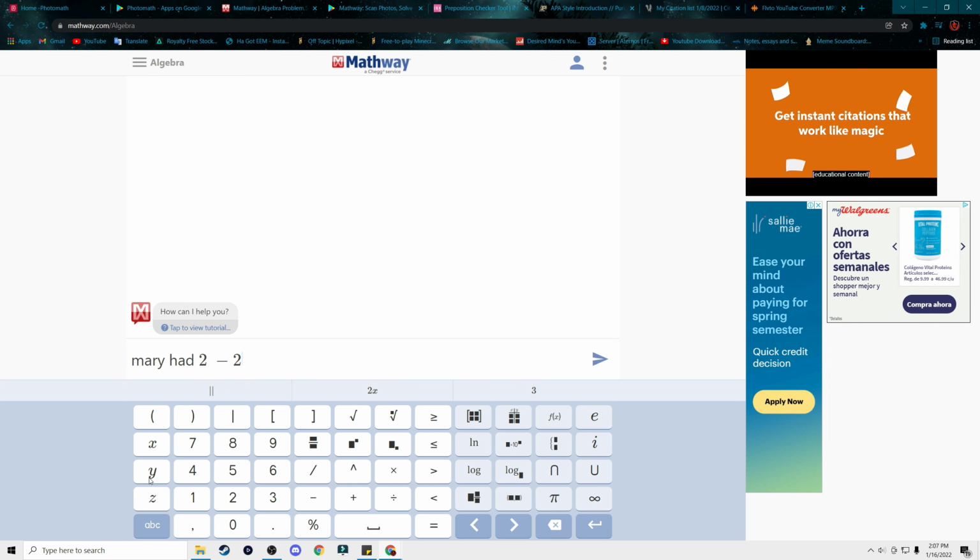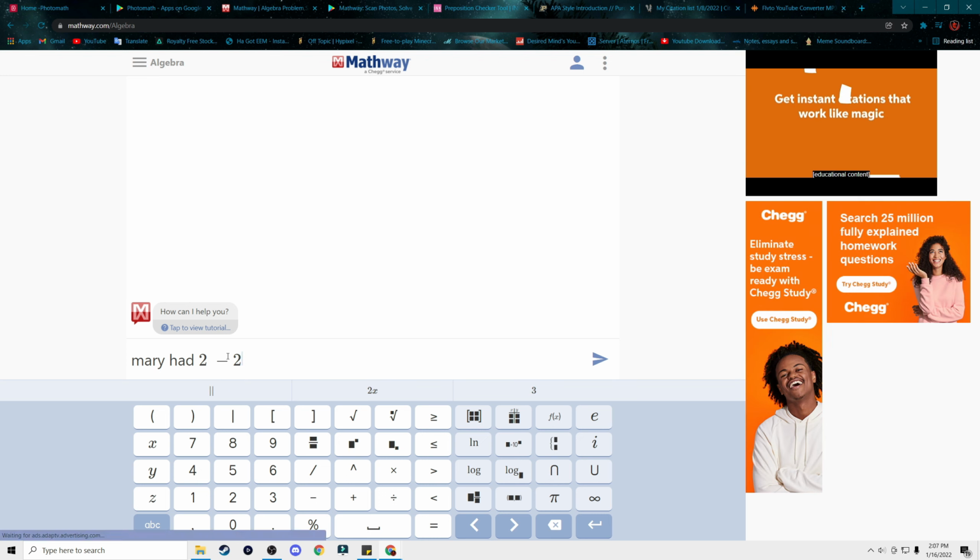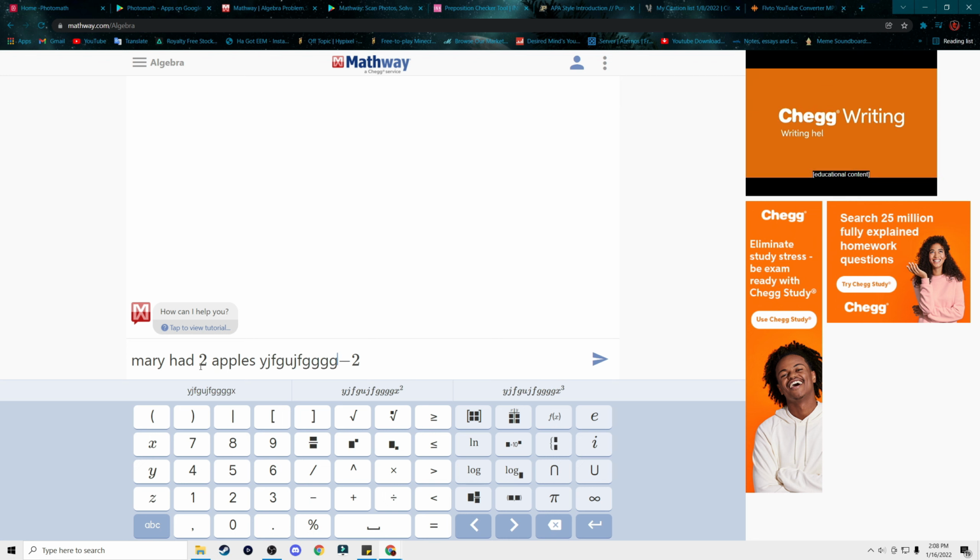Minus 2, how much would it give you? And you can't really do that in Photomath because it'll be separated like this. Marie had 2 apples, and then it just adds a bunch of letters in the way, and basically your camera's not going to be able to pick up the whole thing, and even if it did, the letters are in the way, so it might give you the result that is not the right one.